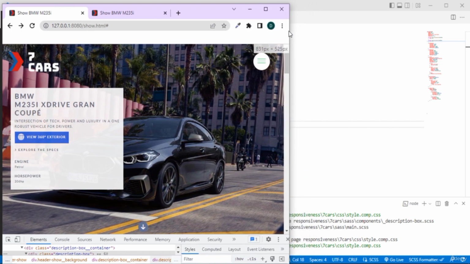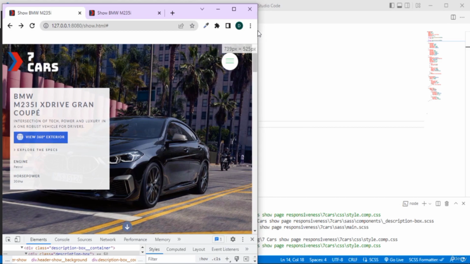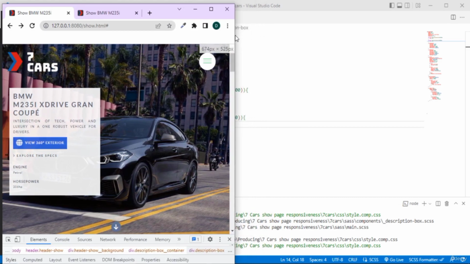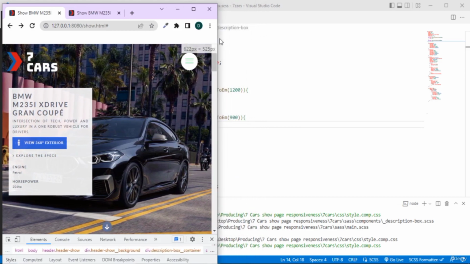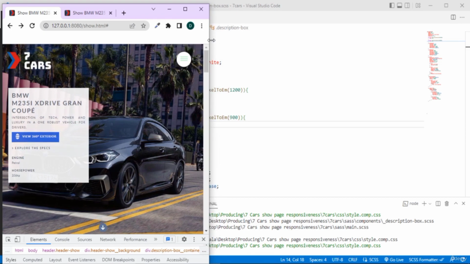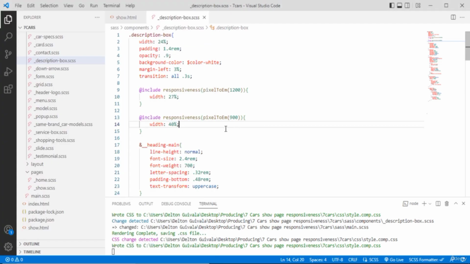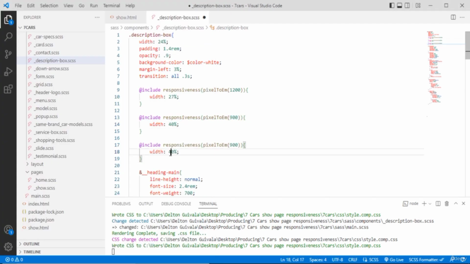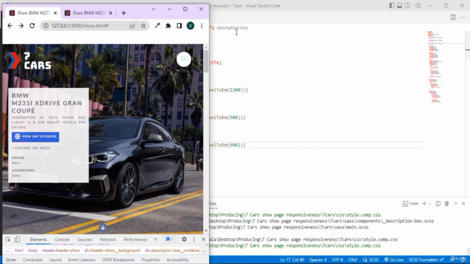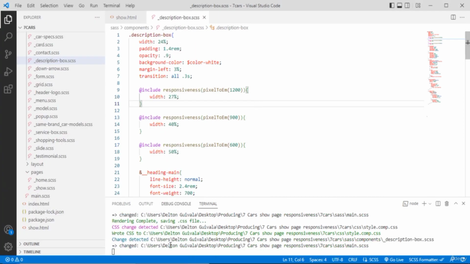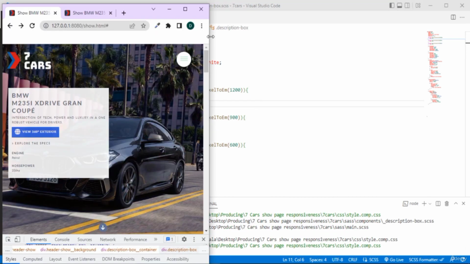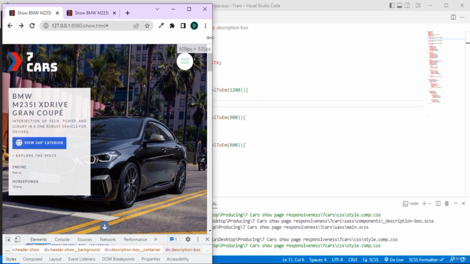Let's keep reducing. The next part where we have a breakpoint is at 600. I think so. It's still good to see. Yes, right here we can put some 50% of the page. I'm going to change to 50%. This is at 600. Save again. Okay, here we have.